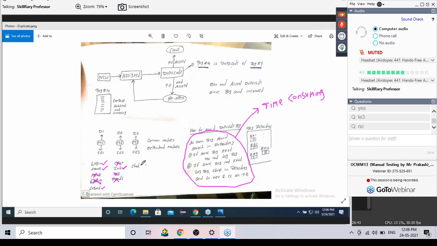Now come to chat. Chat, can duplicate bugs happen? Obviously, chat is tested by test engineer number 3. Duplicate can happen? No. Okay. Obviously, in chat also duplicate bugs are not possible. So, guys, overall summary, listen carefully now.